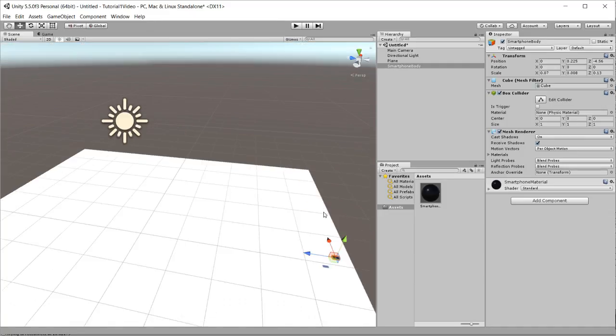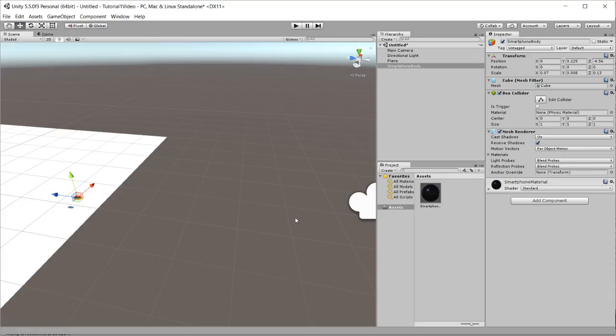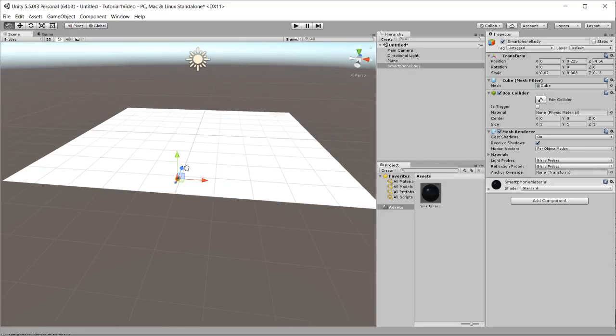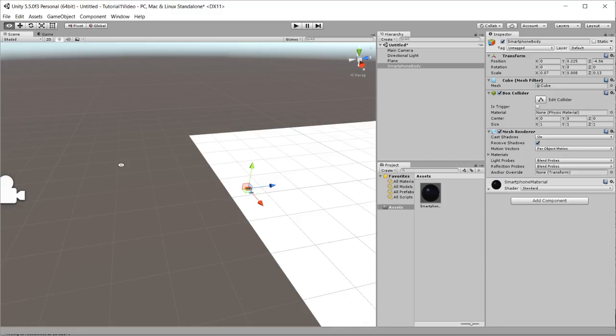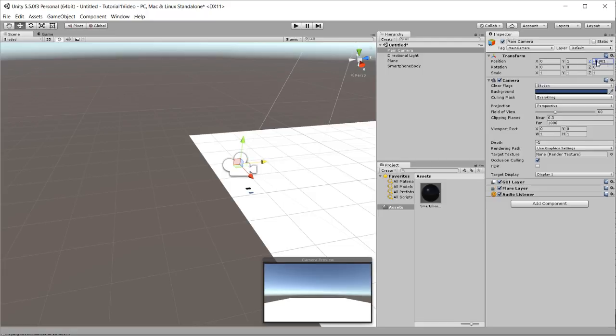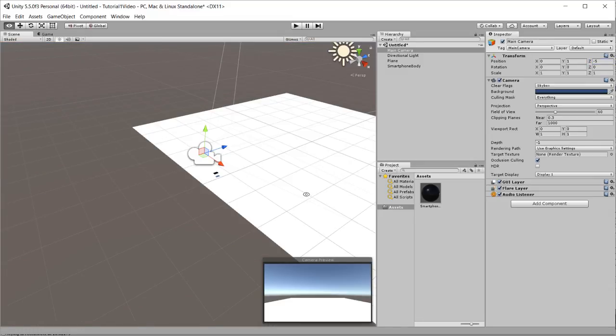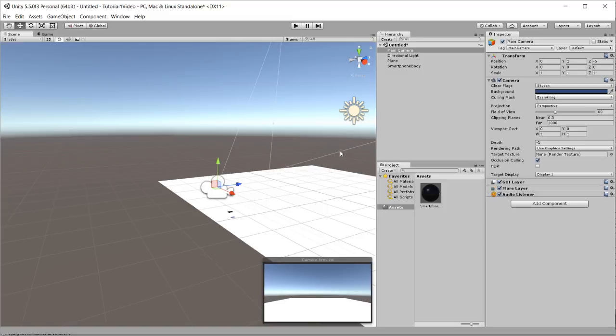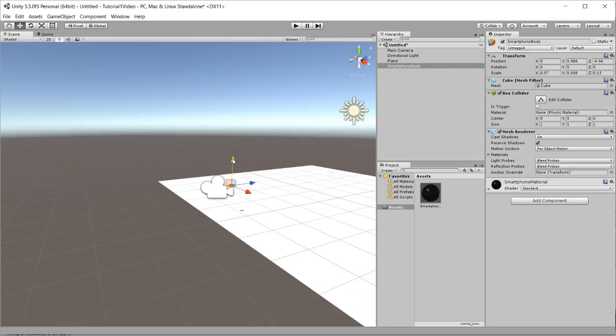Actually, I will put the camera closer. So the user will be standing at the edge of this plane. And well, since the smartphone will be in the user's hands, we want it to be a child of the main camera.